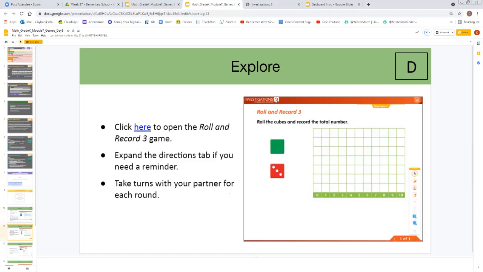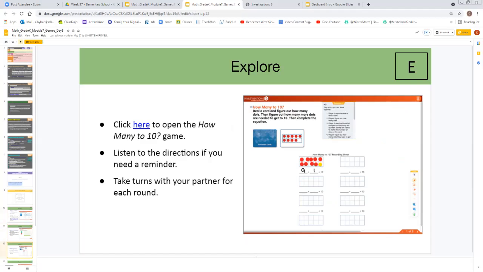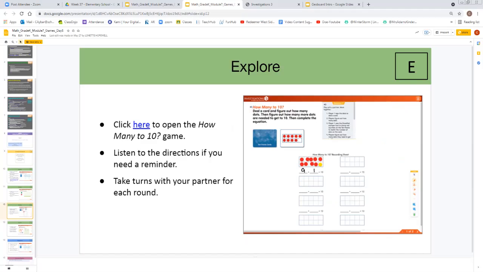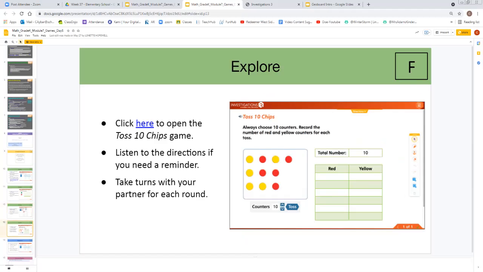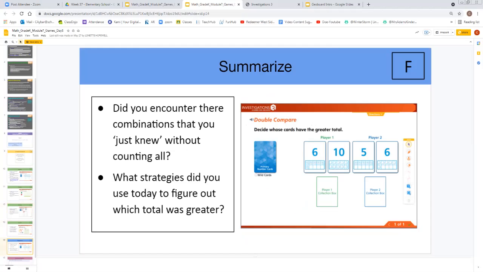They can definitely do the roll and record and the how many to 10, which are some of the other games that were introduced. The last game that was introduced was the toss 10 chips. Your children can play any of these as they are getting ready for the end of the year and you want additional practice. But here in the summary slide, you want to make sure that everyone plays this.